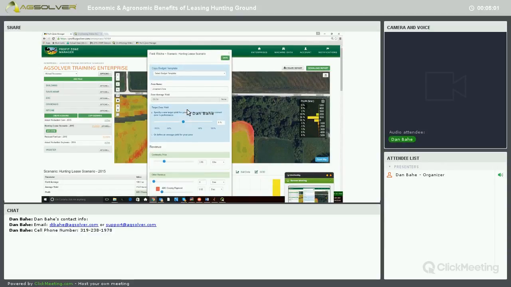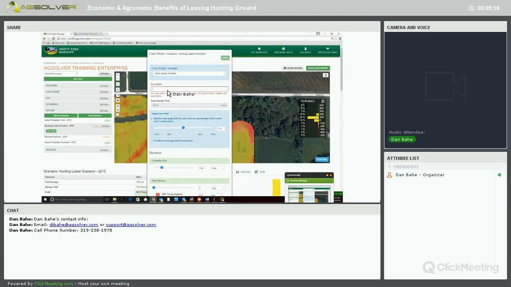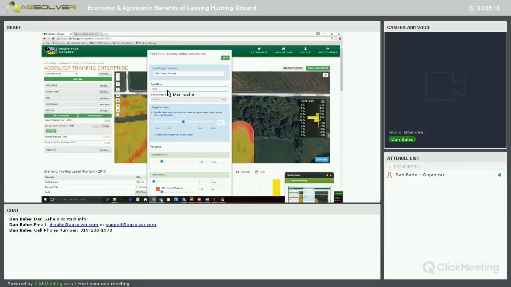That pulls up our specific budget for the zone. It's about 2 acres, and you can see our average yield was only 151 bushels. So we'll first name the zone. We'll call this hunting lease with increased crop performance. And for our target yield, we're going to increase yield by about 10%.